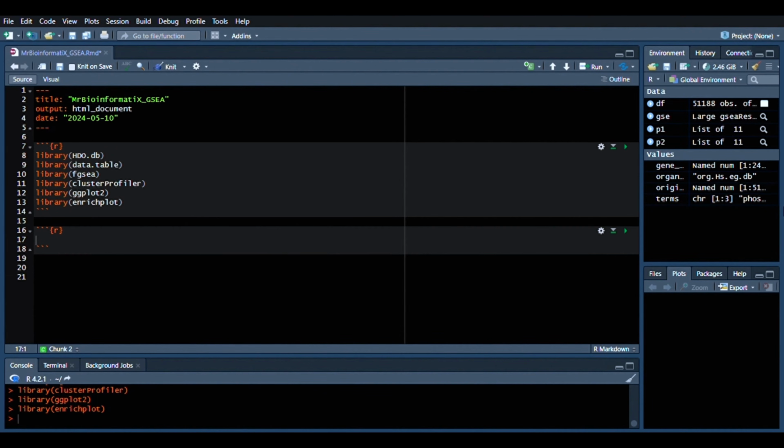Next, we prepare our input data by reading in the results from DESeq2 analysis. We extract the log2fold change values, remove any missing values, and sort the gene list in decreasing order, which is required for subsequent analysis. If you want to know how to extract the DESeq2 results, you can watch our tutorial on differential expression analysis using DESeq2 in R. I will leave the link in the description of the video.